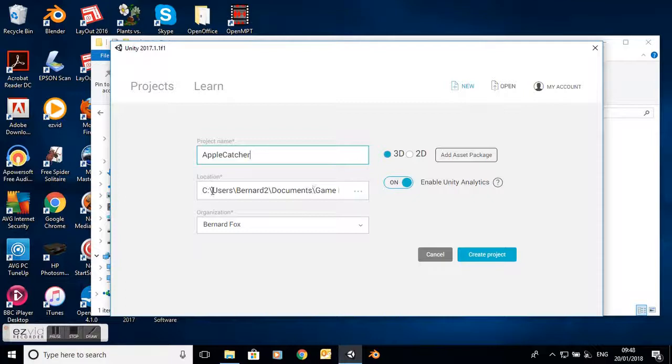Unity will keep this as your default, and it will make a new folder for each game you create. If you want to change it, you can just click on this little ellipsis here, and then you can select your options.